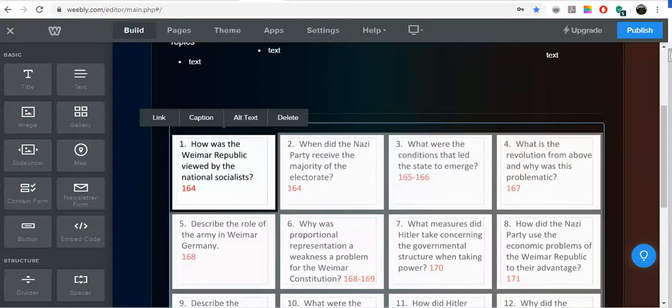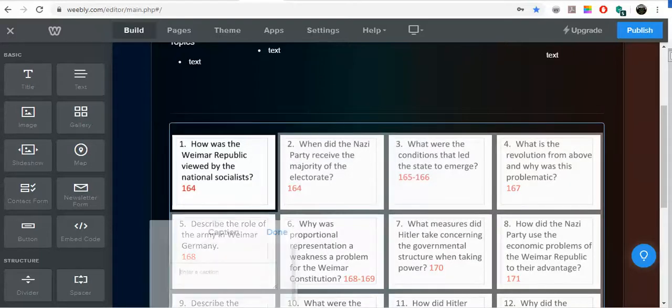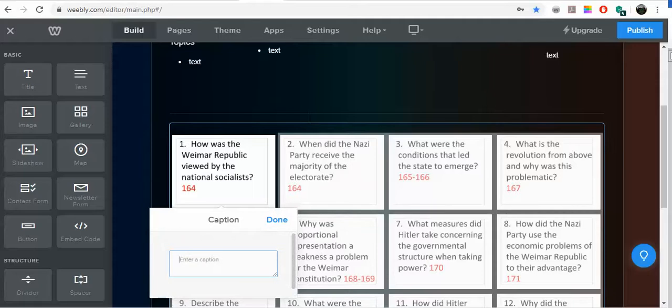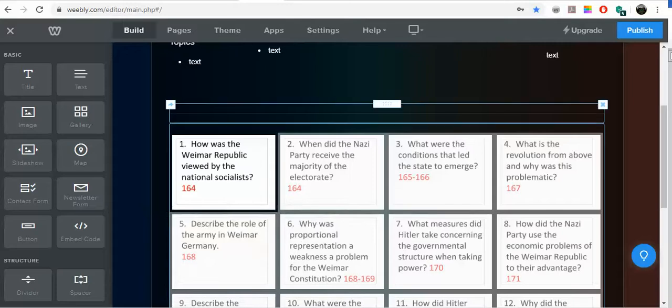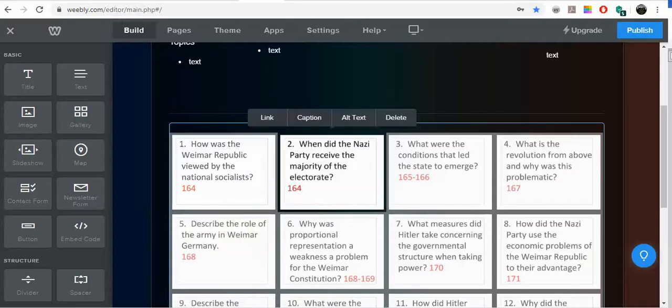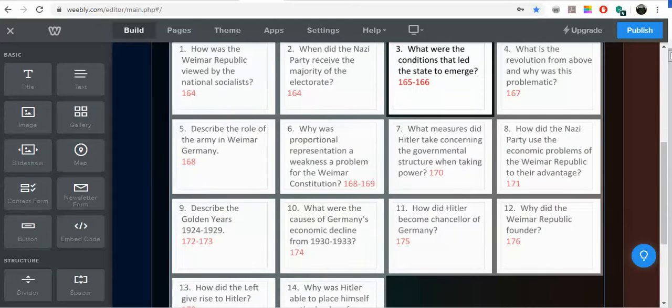Or if I click on it again, I can add a caption. Maybe Jim didn't want to put that 144 there, and he could just say page 164. Okay? And we'll take a look and see what that looks like in the future. And then I don't have anything prepared for a lecture on Hitler.